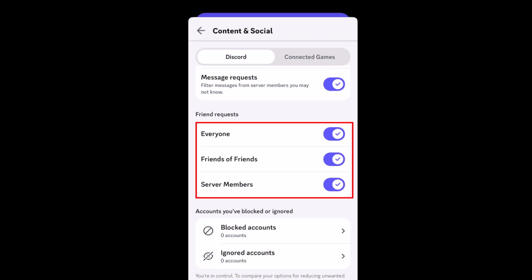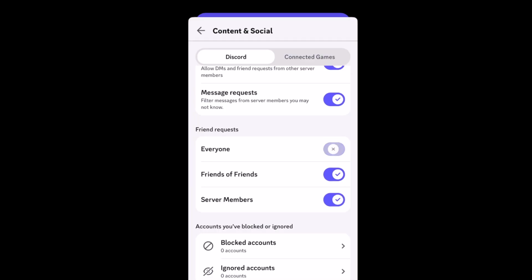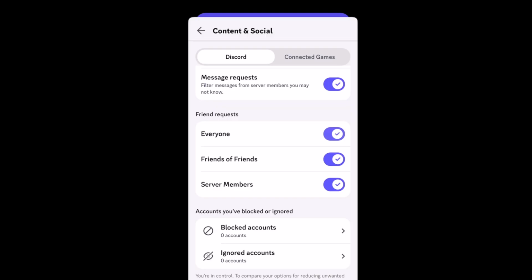Do you want to receive friend requests from everybody? You can toggle that on or off. As you see, mine is currently on, but if I tap on the toggle, it toggles it off. Do I want to receive friend requests from friends of friends? Do I want to receive friend requests from server members?